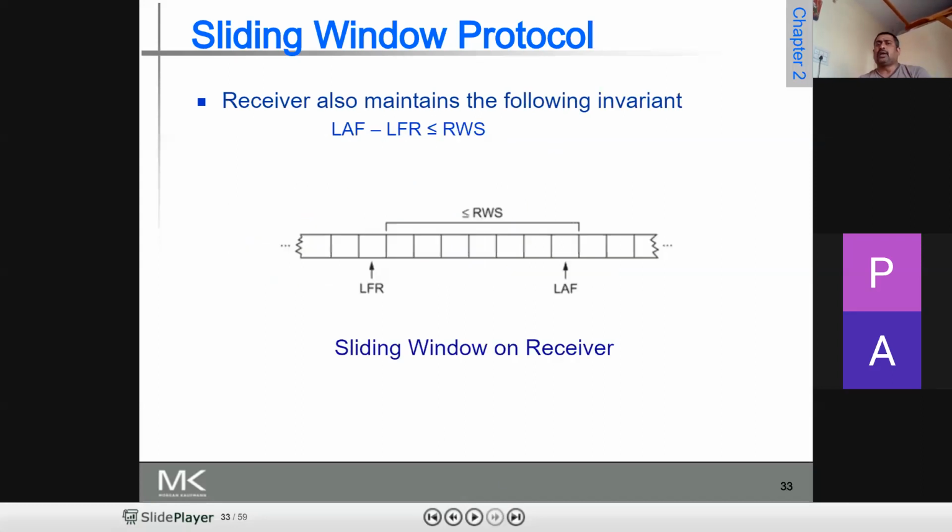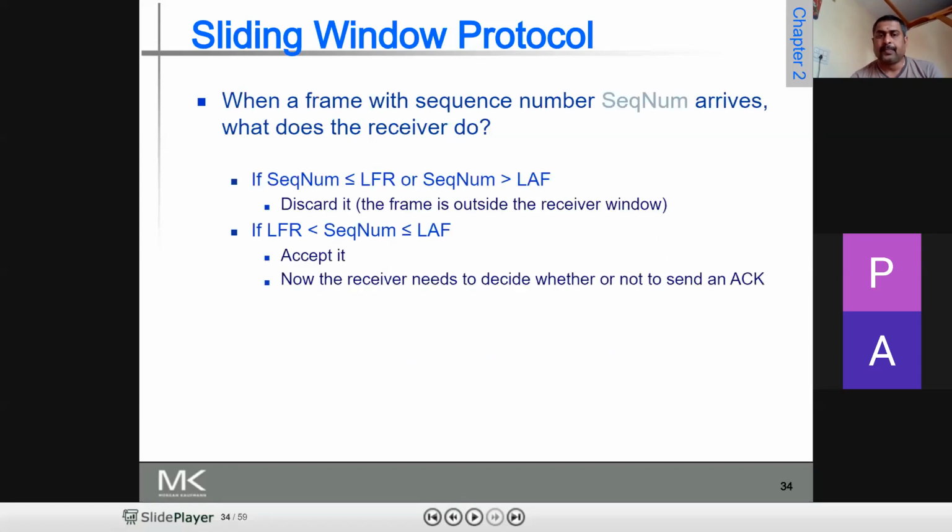The receiver also maintains the following invariant: LAF, the last acceptable frame, minus LFR should always be less than or equal to the window size, as usual, correct? Why? Because for the LAF, for example, assume 7 it will tell, and the last frame received is, assume, 3. So 7 minus 3 is 4. Still 4 can be taken into consideration. So it should always be less than or equal to the RWS. Coming to the next thing.